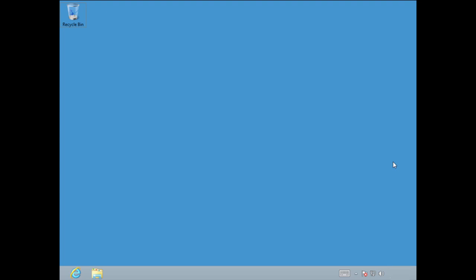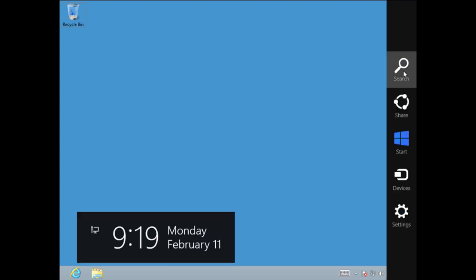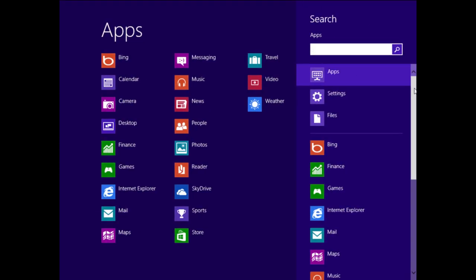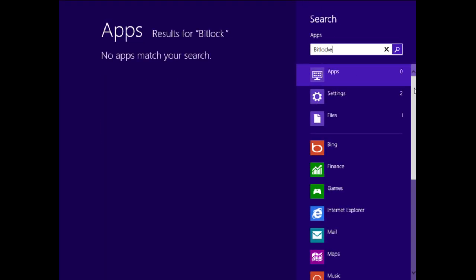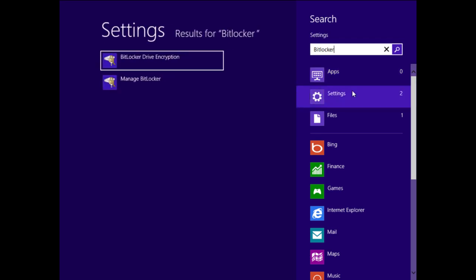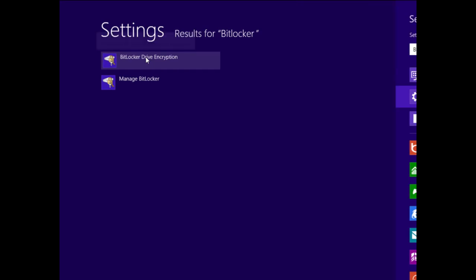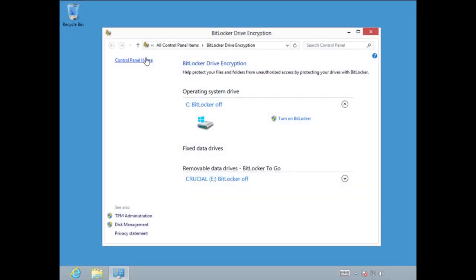Now, there's a couple ways of starting the BitLocker To Go encryption wizard, the first of which is to open the charms bar, go up to search, type in BitLocker, click Settings, and then click BitLocker Drive Encryption in the Results window. This will open up the BitLocker Drive Encryption Control Panel applet, and if you look, you can see down under Removable Data Drives the BitLocker To Go option.